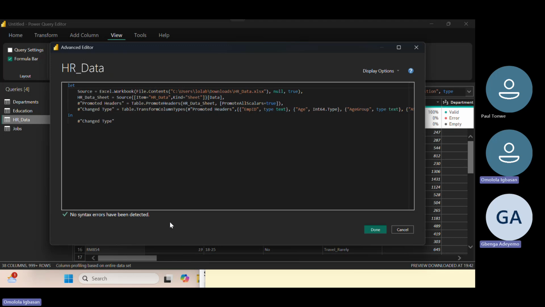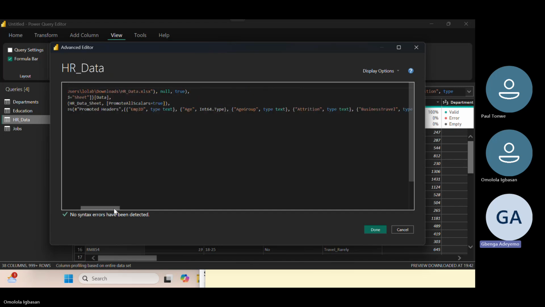So yes, the reason why knowledge of M code is also very good as a Power BI person is that if you know M code very well, you'll be able to manipulate the transformations, right? You'll be able to do some more advanced transformations because of your knowledge of M code.